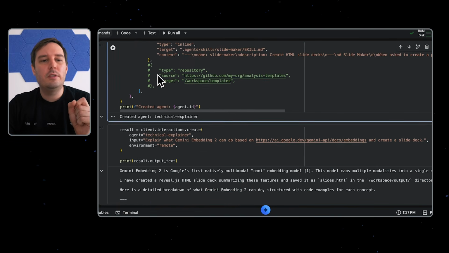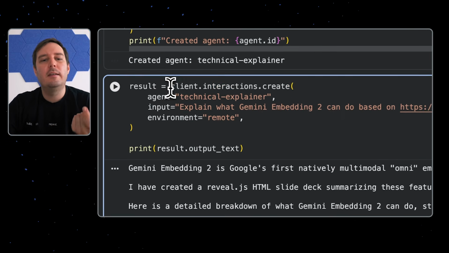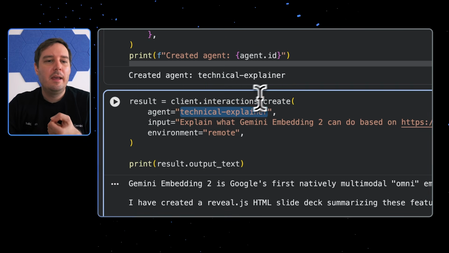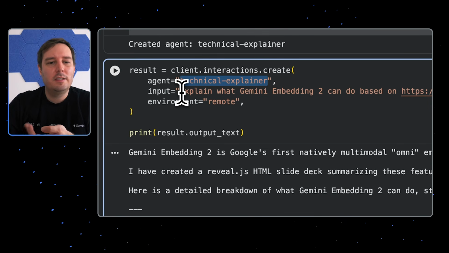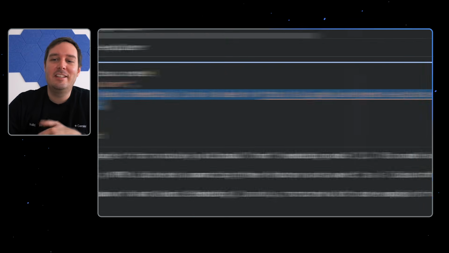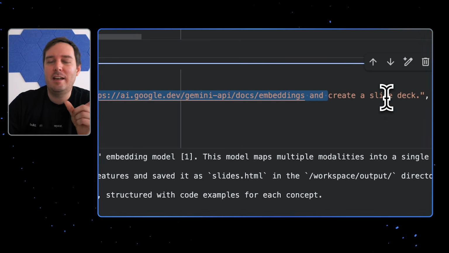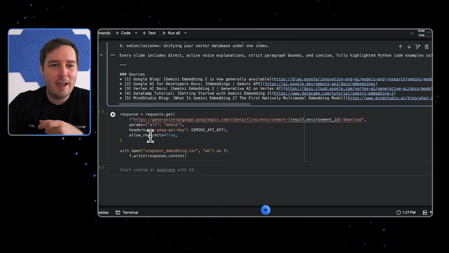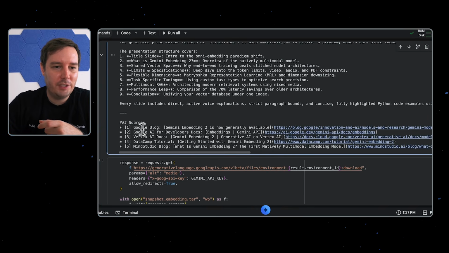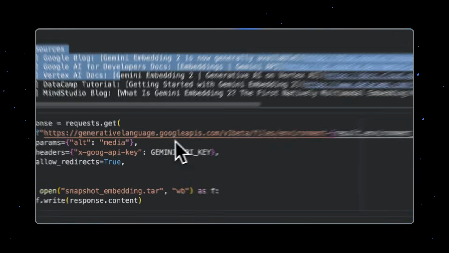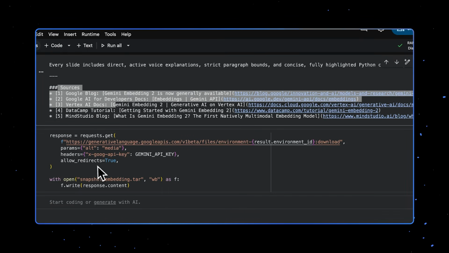And now you can use this by, again, calling client interactions create. As agent, you use your own ID that you just created. And then we can give it a task. Here we tell it to explain what Gemini Embedding 2 can do based on this URL, and then it should create a slide deck. And here it's doing its thing. In the end, it also gives us the sources that it accessed. It even accessed some more pages. I also ran this and downloaded it before.